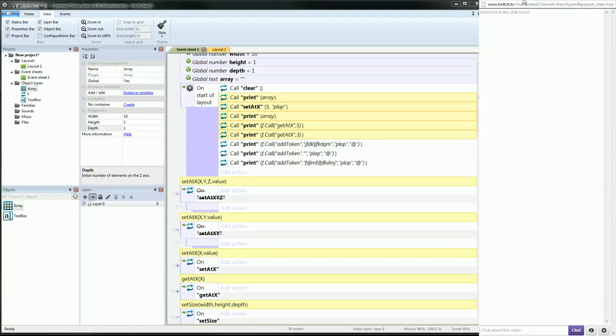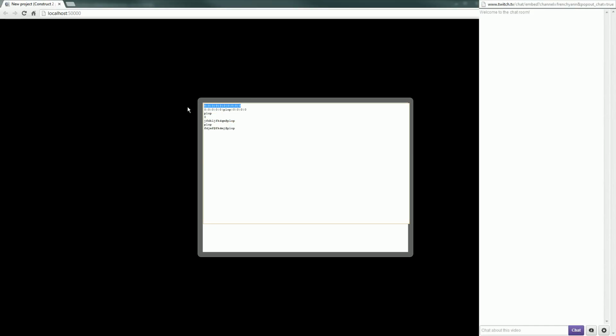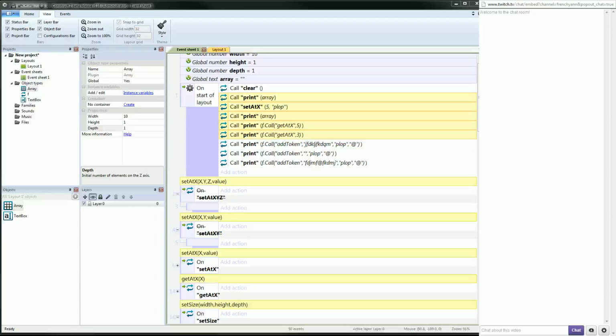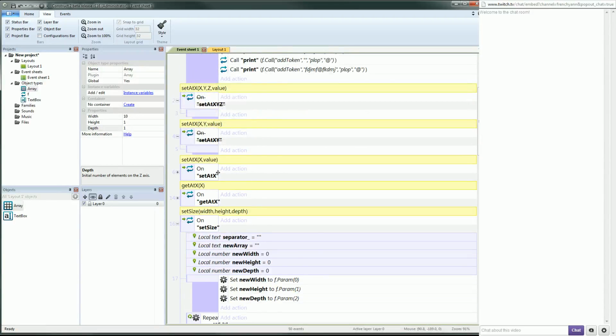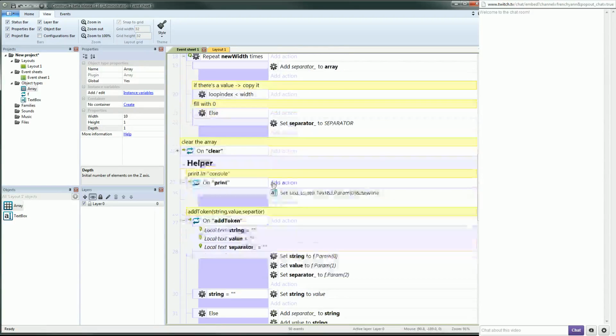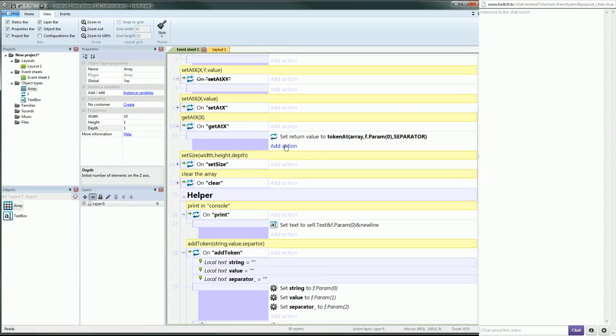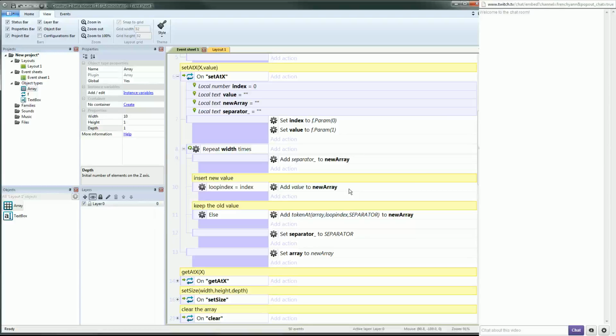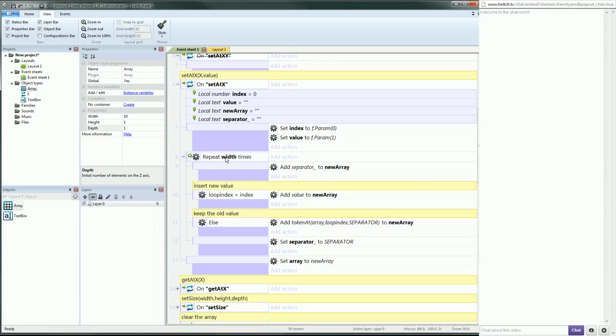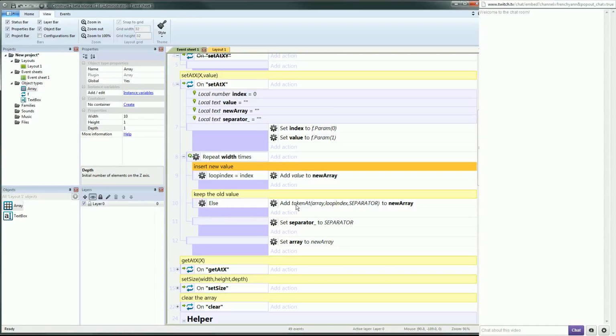Let's see if we transform the function we already made, but this result should stay the same since we're just replacing what we did with the helper function. So set size, that's what we were writing. This one is working. We don't need that anymore. We just need to add token.